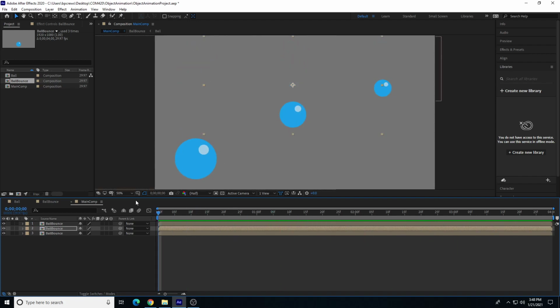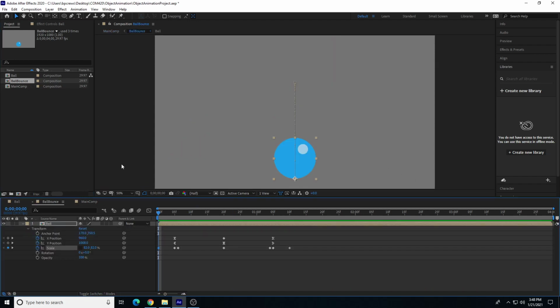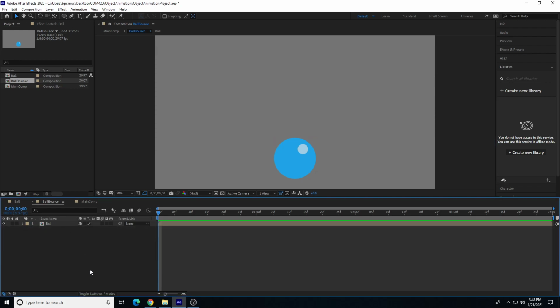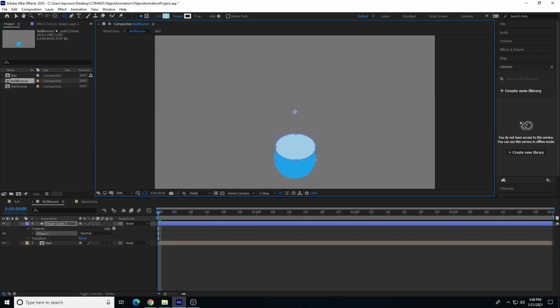So one final thing we can do is add some ground shadows back into the ball bounce animation to add a little bit more believability, a little bit more environment here without adding a lot of complexity. So in my ball bounce composition, I'm going to get my ellipse tool again, and I'm going to click and drag roughly the width of my ball. So something like that. Okay, maybe I'll get my select tool and move it out just a little bit.